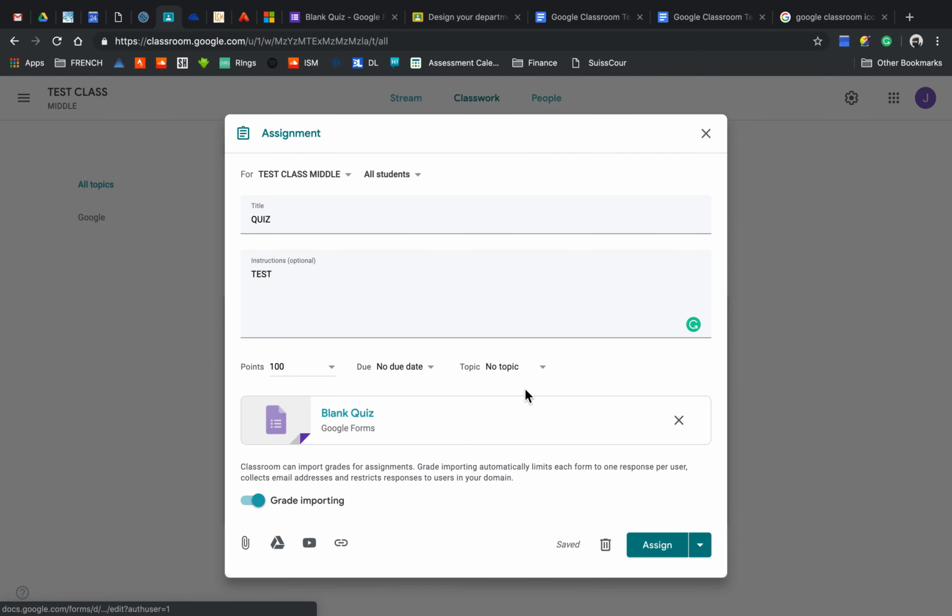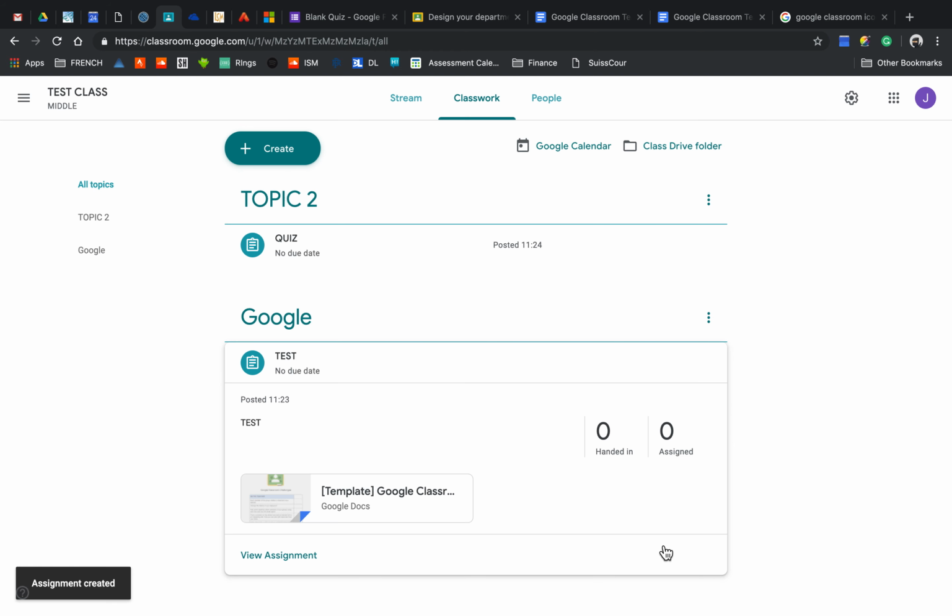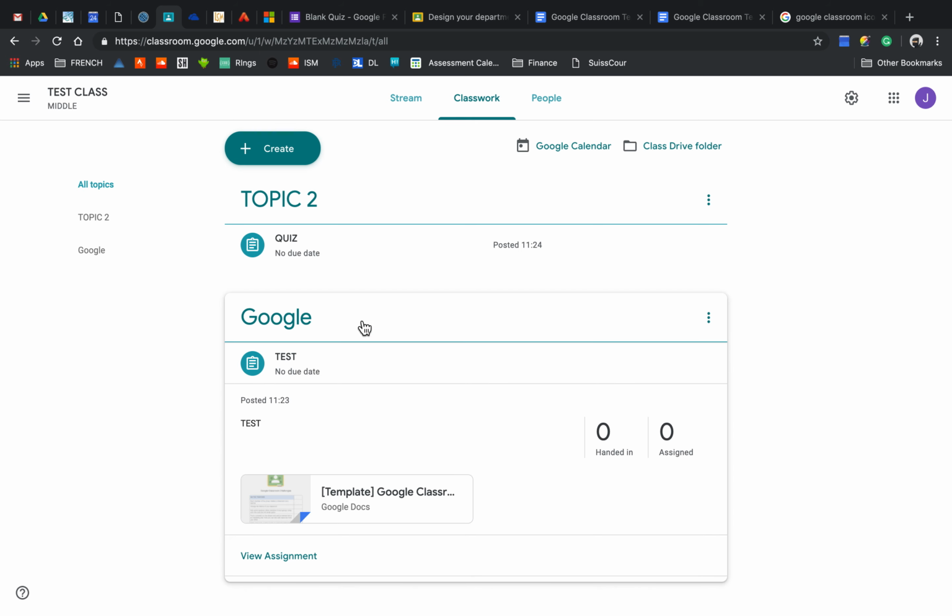Now you remember we like the idea of a topic, so I'm going to create a topic, and this is going to be called topic 2. So now I've got two topics going on. I've got Google topic and I've got topic 2. You can see the quiz that I've created is in there, and Google is in, and the Google topic for the assignment is in there. Now this is great where you've got any subject that you teach will be broken down into different topic areas, so you can create a different one for each.